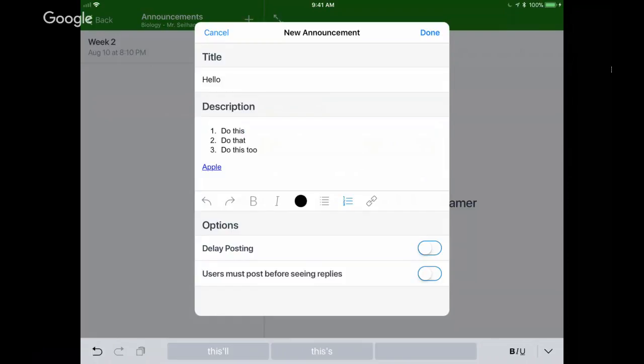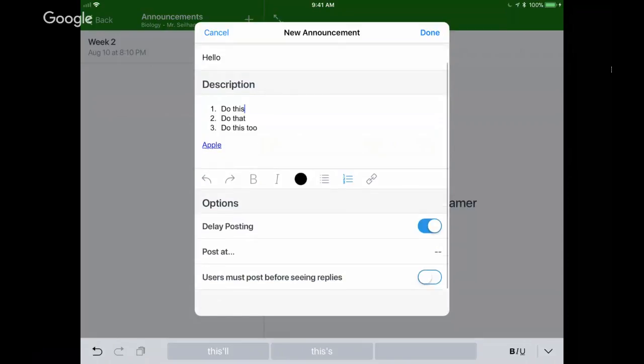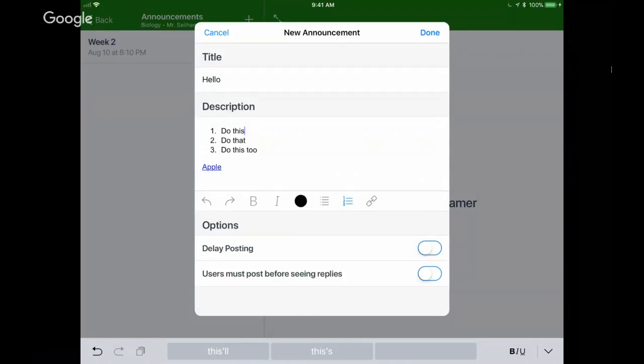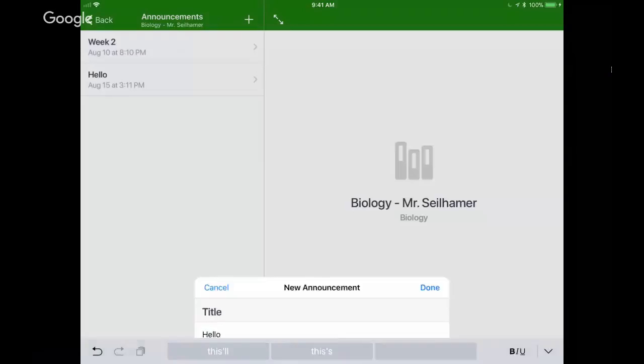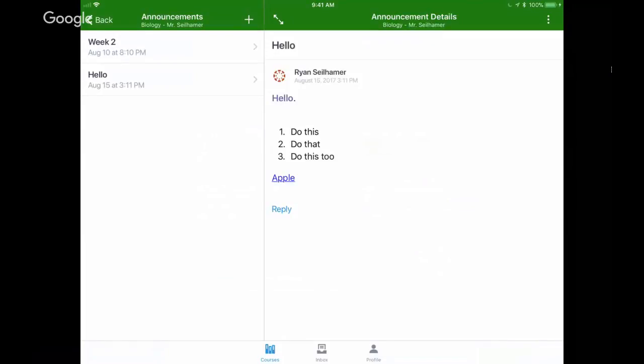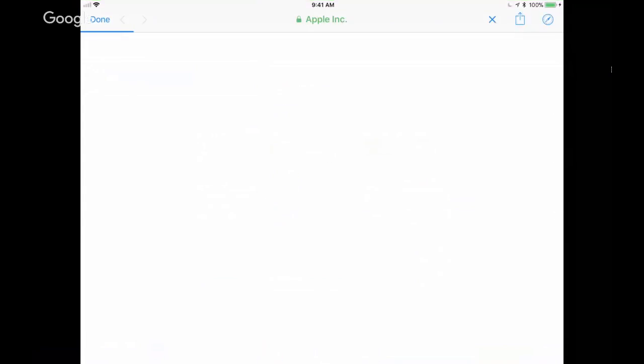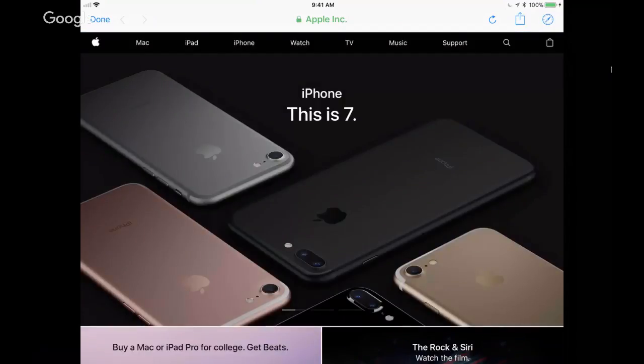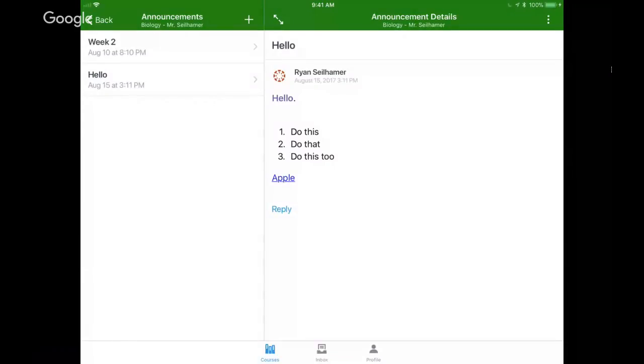Another thing I like is the ability to turn on delayed posting. This is something that hasn't been available before in the student app. So if you need to set an announcement for the future, you can turn that on, set your date, and post it. I'm going to go ahead and hit done. Hit hello, and you can see my message right here. Even if I tap on the link, it opens up directly in the application, and I can view that as well. So that's an announcement.